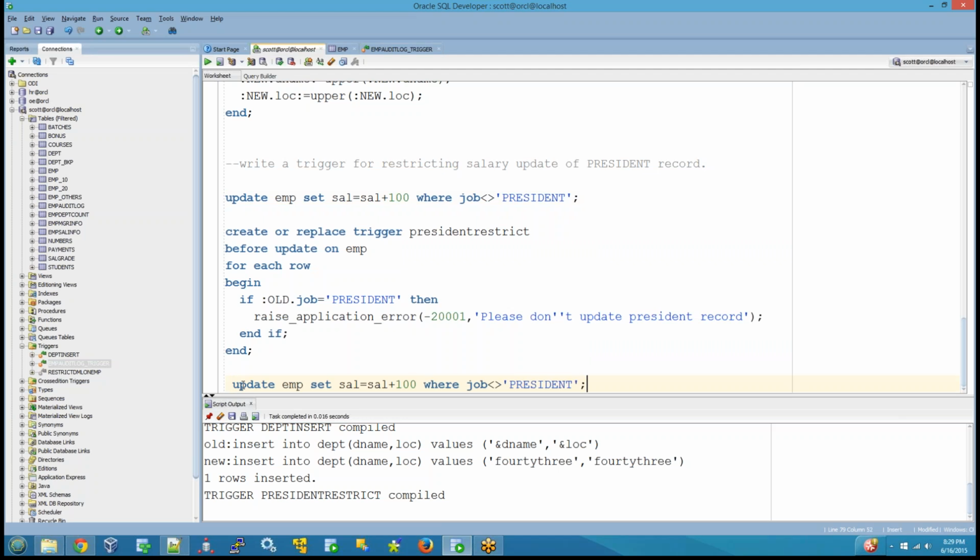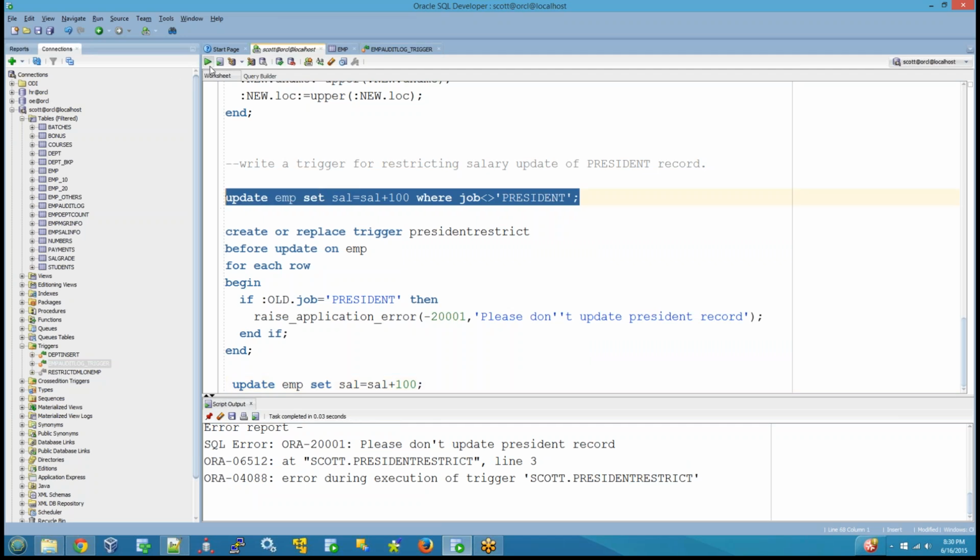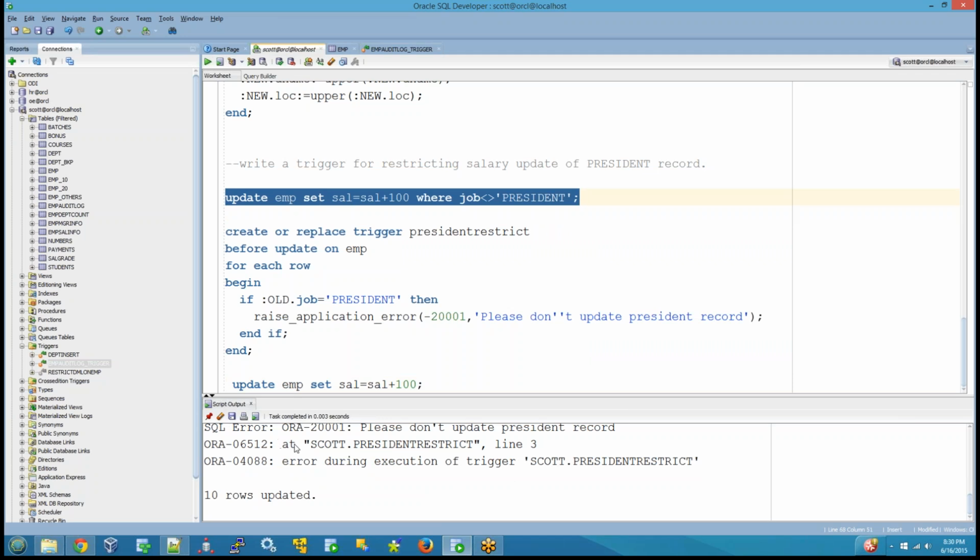I'm incrementing the salary by 100 for all rows. So now here I'm updating the 14 rows, every row. If any one row has job equal to president, then it says please don't update the president record. Because I'm updating all rows, but one of my rows is a president row, I cannot update it. If I add the condition and execute this statement, I won't get that error. It says 13 rows updated because I'm not touching the president row. Everybody is clear?